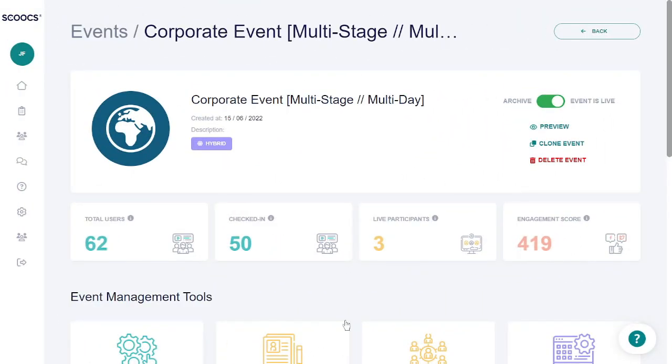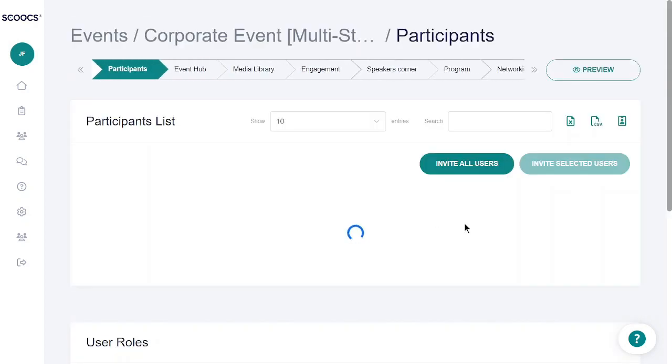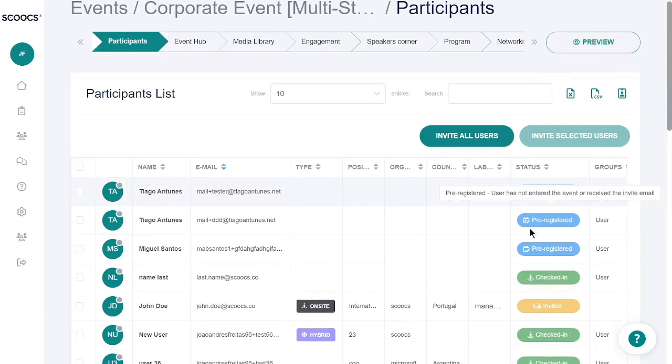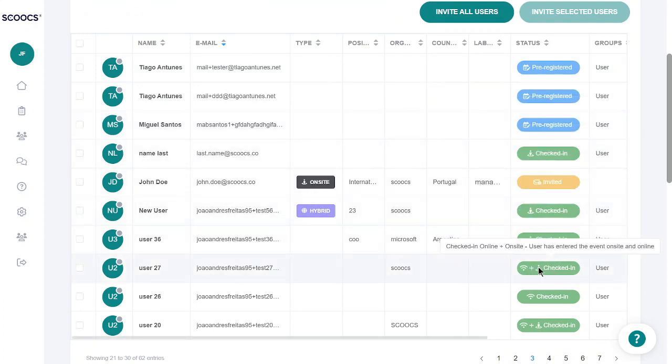On the back office of your platform, please select the User Management option. Here, you will have access to the participants that integrate your events. Their status can vary from pre-registered, invited, or checked in, online, and/or on-site.